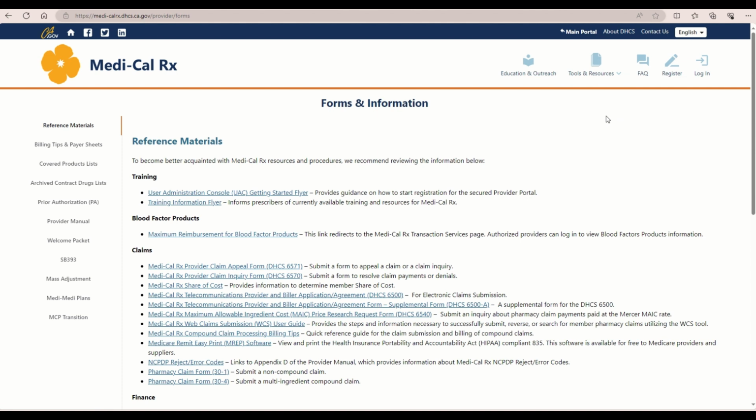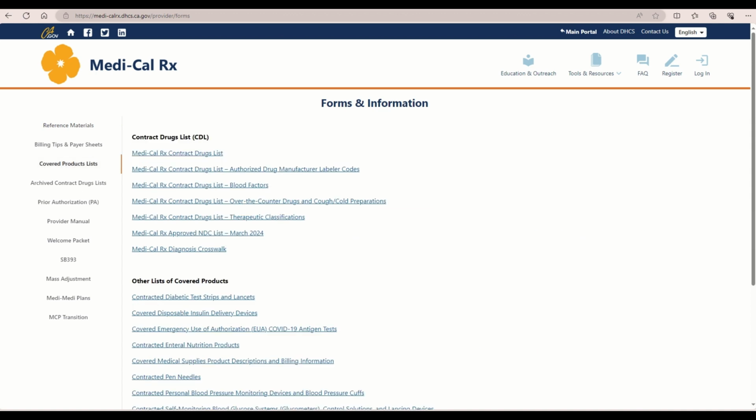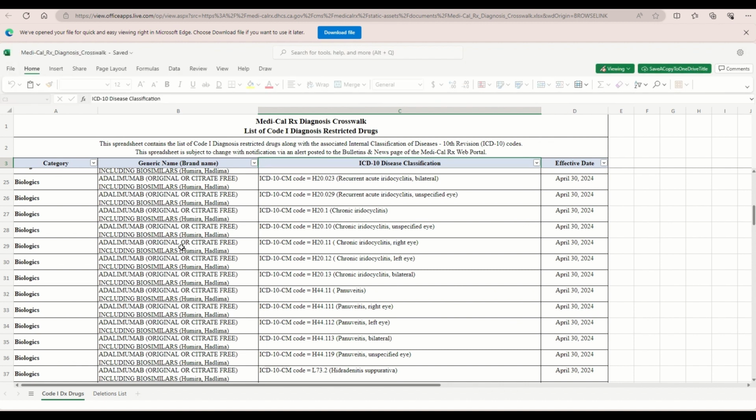After the Forms and Information webpage opens, you'll notice that new tabs appear on the left-hand side of the page. For the purposes of this demonstration, we're interested in the covered products list. This page provides Medi-Cal Rx's contract drug and product lists. We'll focus on the Medi-Cal Rx Diagnosis Crosswalk. In some cases, when selecting the link, the Excel spreadsheet will automatically download, and you must select to open. In this example, the Excel spreadsheet opened in a new tab in the browser.